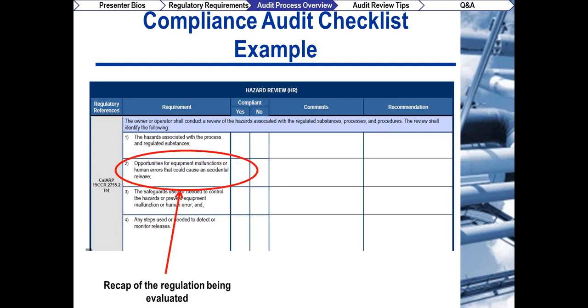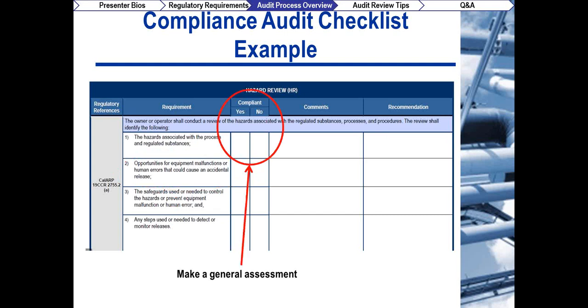We have a recap of the regulation being audited and evaluated. This column, it says compliant or no, and it allows the facility to provide a general assessment of whether they deem that they are meeting the requirements of that regulation. And I do want to note that ultimate authority for this is for the CUPA. They determine if you're ultimately compliant or not in a given regulation.